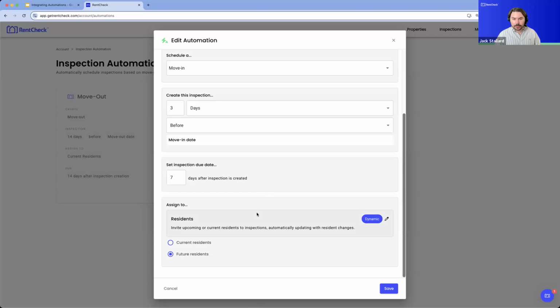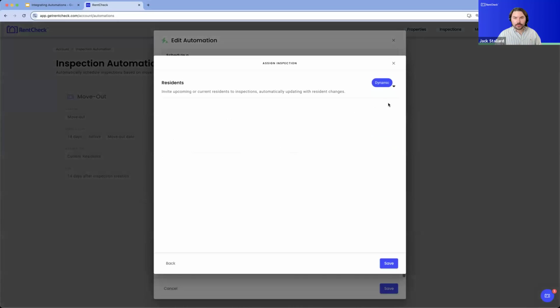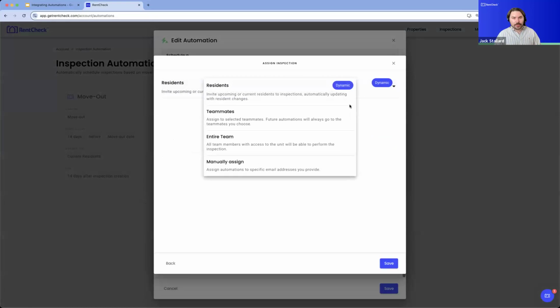Then we've got our assignment option here at the bottom. By default, this move-in one was set up for residents to go to the future residents, but you can actually change who's going to be assigned as well. Residents, of course, for a resident move-in will be what we would pick, but we do have 3 other options for the automations, which will be familiar to you. We have teammates, which allows you to pick a specific person or group of people from the team. Entire team, which will make it available to any member of your Rentcheck team to go and work on.